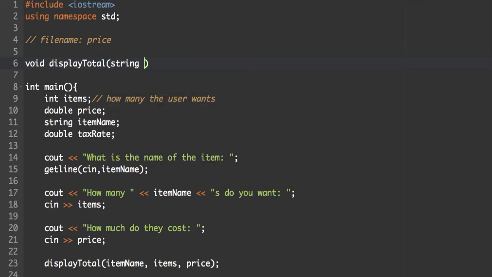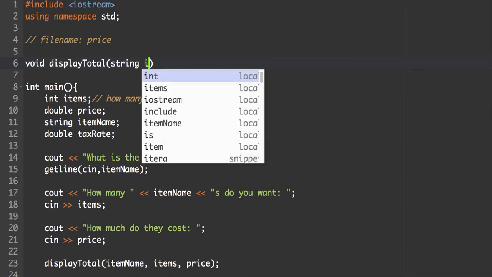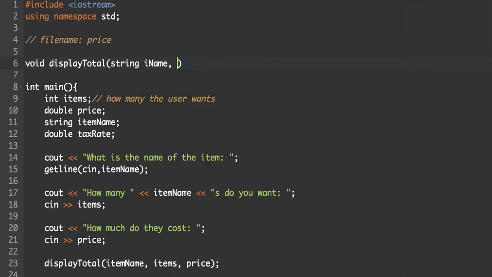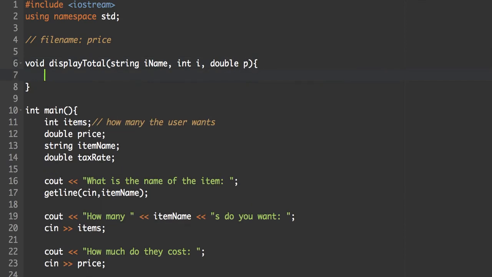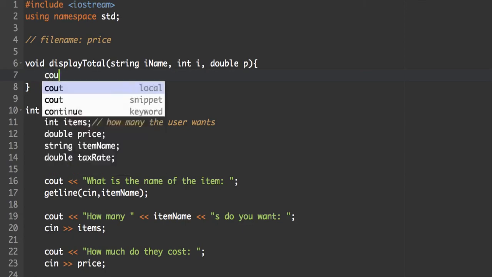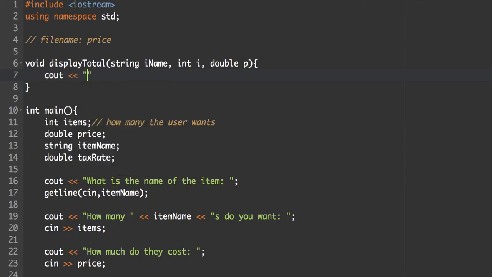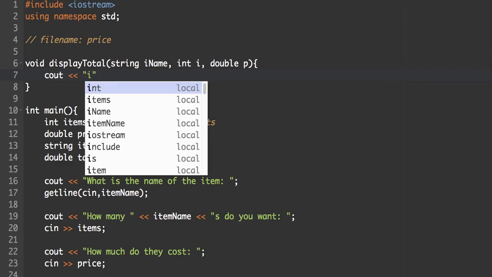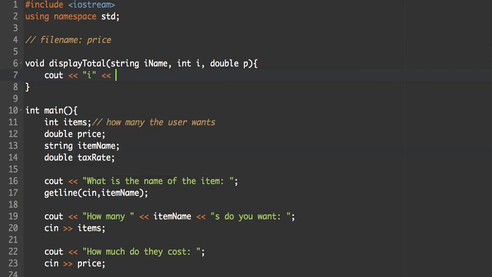The next thing that we have to do is we have to put the variable. So we've got a string, and I'm just going to abbreviate things just for fun. Again, commonly I do this here because we also have to put the types, so I need a little bit more space, and then we'll do a double for the P. There we go. And then what we're going to do is cout I, which is how many of the thing I have. Put a space here.